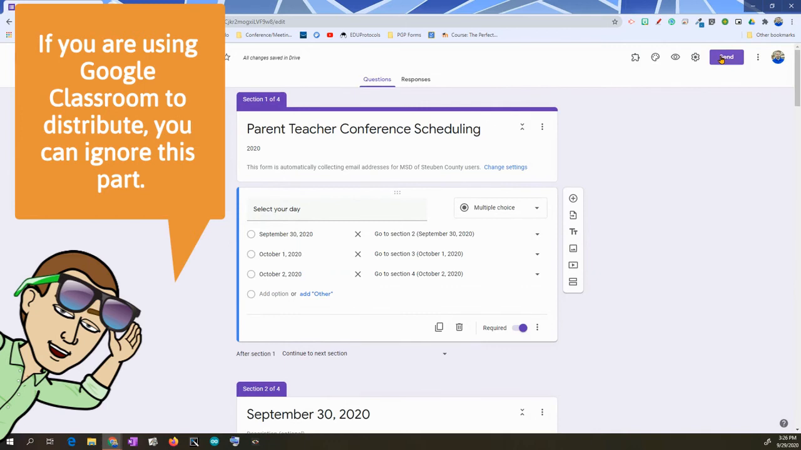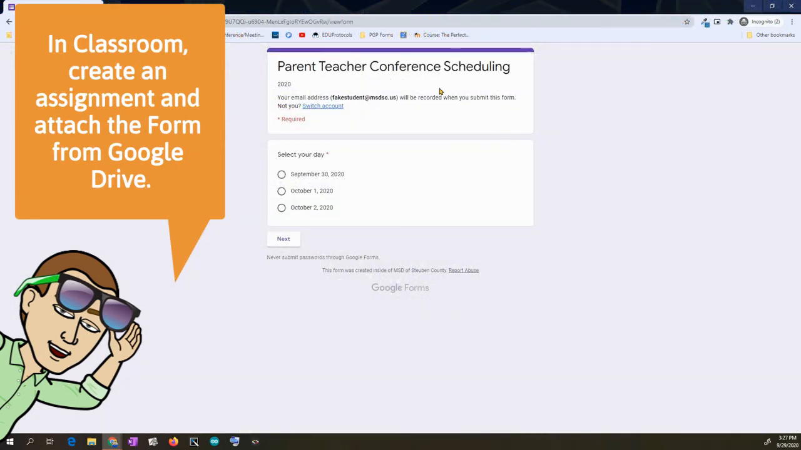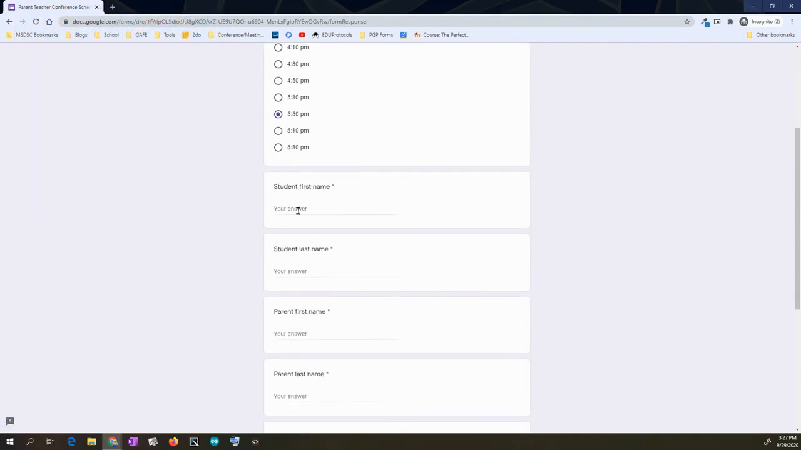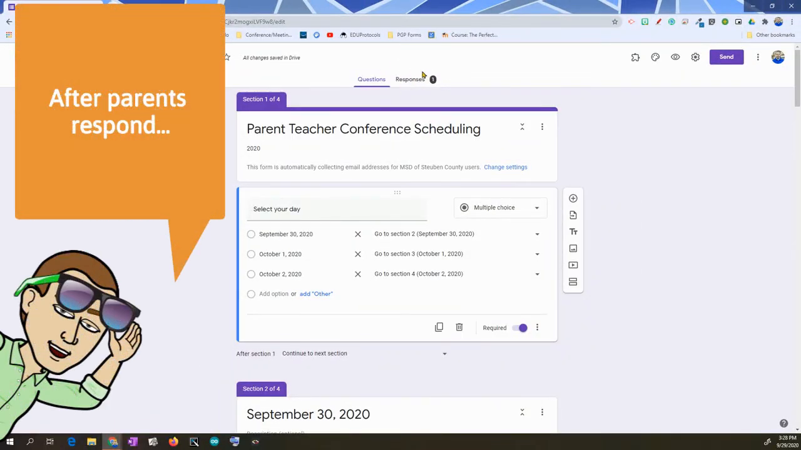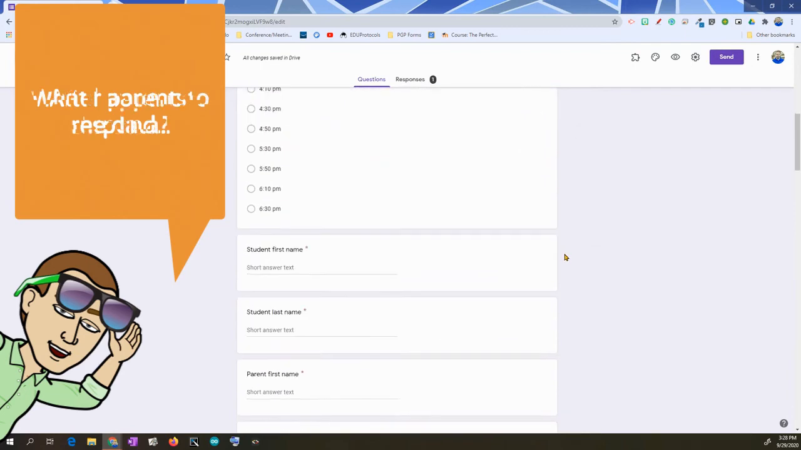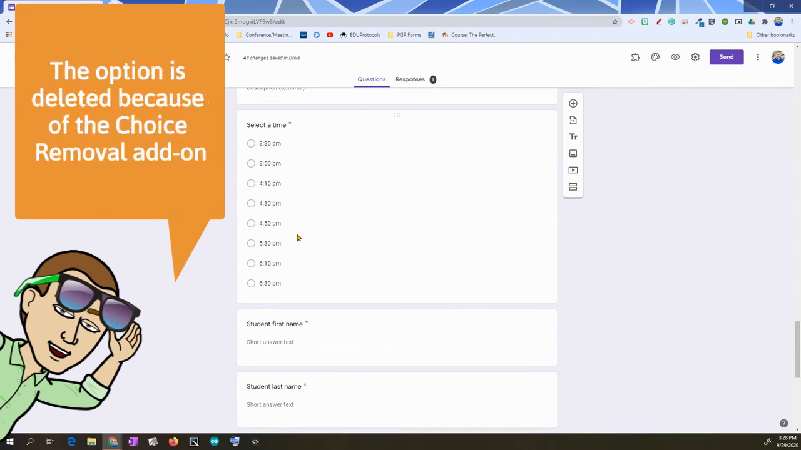So let's see what it looks like from a student side. I'm going to hit send and grab my link here. This is what I would post, and this is what it would look like for a student. I'll select October 2nd, select a time, let's do 5:50 p.m., put in my information, and submit. Now you can see I have one response as a teacher. If I go down to October 2nd and look for the 5 o'clock spot, you'll see that it is deleted.